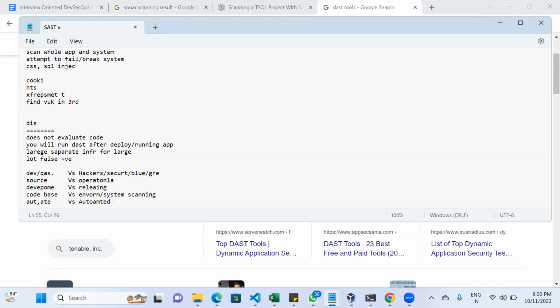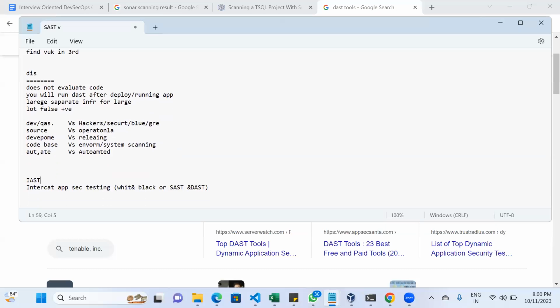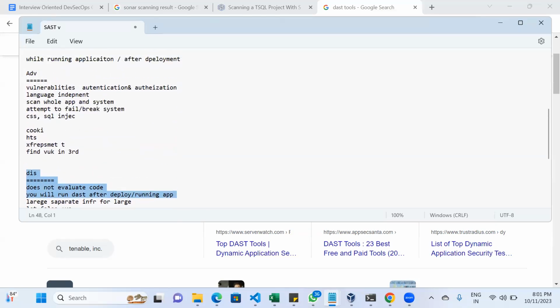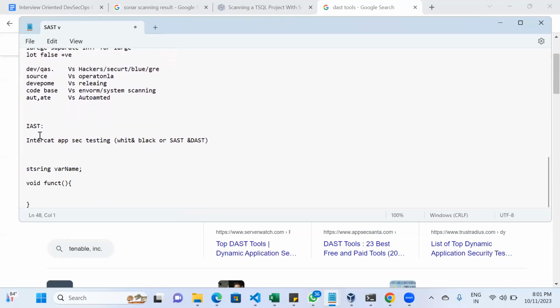And now let's talk about IAST, which means interactive application security testing. These came up because of the disadvantages of SAST and DAST. Basically, how this was formed is, as I mentioned, if there is a problem, there is a solution. To overcome these disadvantages of SAST and DAST, something came up called IAST, which is interactive application security testing.